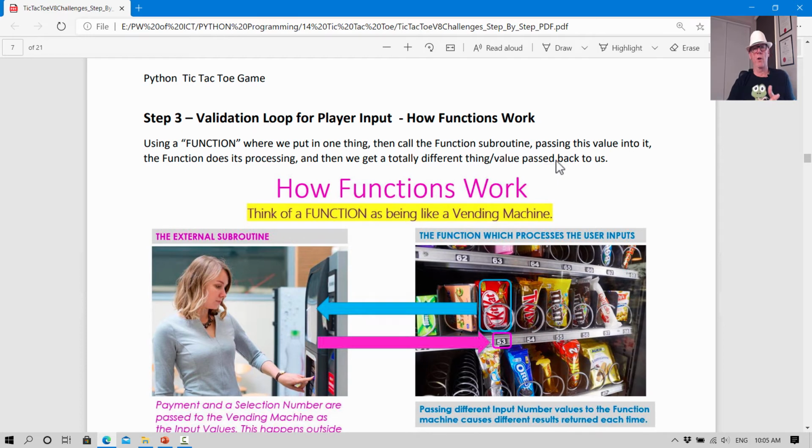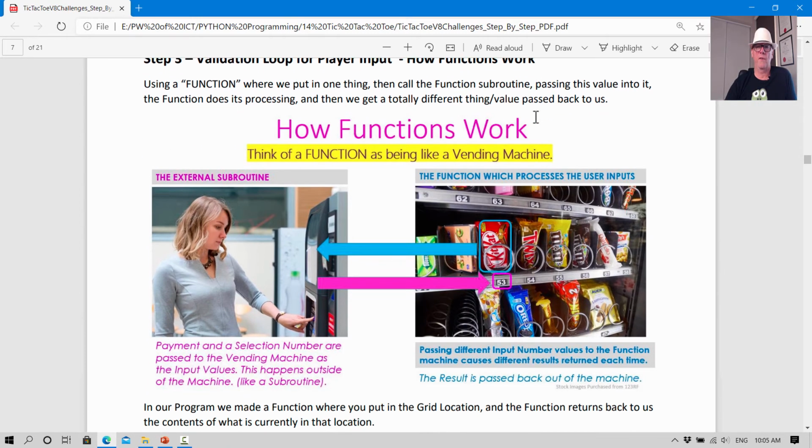Now, how functions work, if you've totally forgotten about that, because this is where we used functions in this step 3, remember this is the explanation I think we've given you previously. Think of a function like being a vending machine. When you're at the vending machine, you put in money, and you also put in an input like number 53 if you want the Kit Kat here, which would be my choice because they're yummy. And what happens is the machine processes that and it passes you back the Kit Kat, all right? That's the output. So what we were doing was putting in the player's grid location, like say they'd picked B2, that's what we were putting in here.